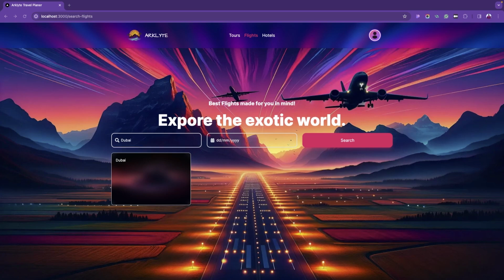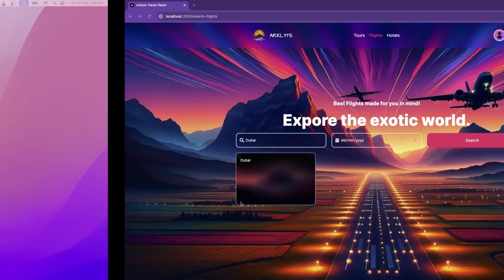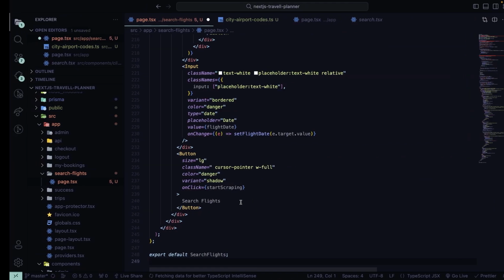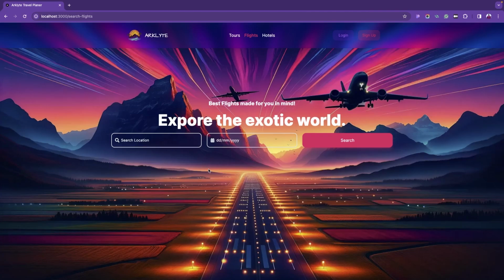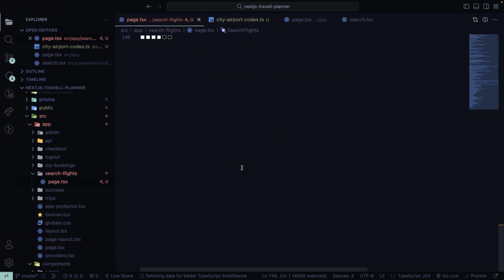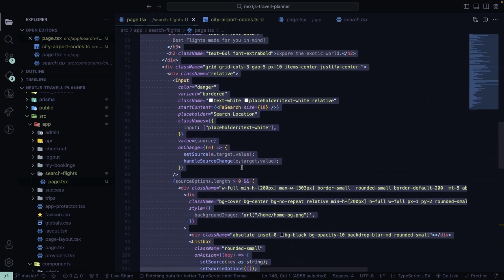Let me do one thing. Just going to copy paste my code, entire code, and refresh the page. Let's search for Dubai, and this is the same. So I think I don't want to change that. Let's keep it that way only.